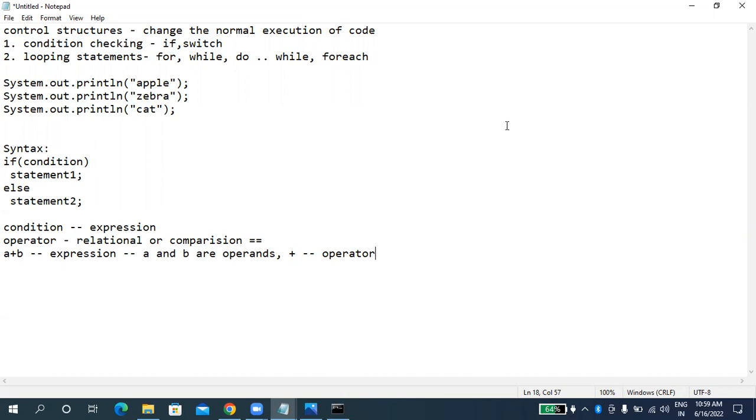So what are the different types of operators? We have plus, minus, multiplication, slash. We'll discuss those one by one. Now, I also have the condition checking operators. What are the condition checking operators we have?